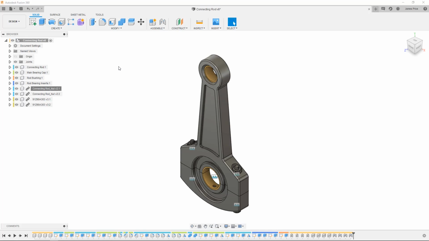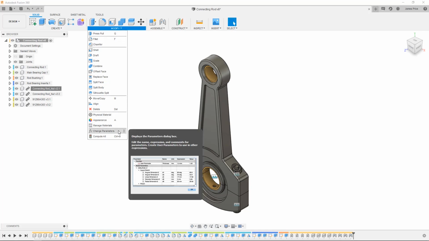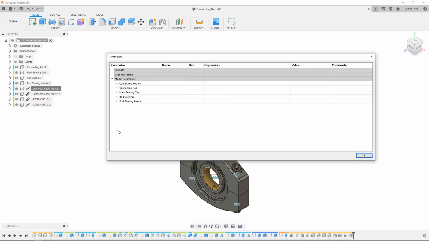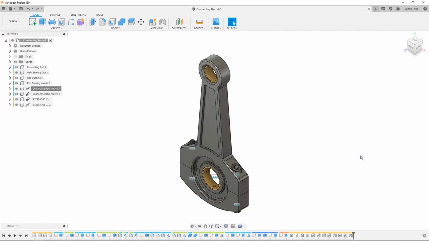Now I want to show you the power behind derived components, although before I do, I'm going to set up a parameter for our bushing diameter and add to our favourites, and I'll show you why in the following steps. We have our connecting rod subassembly with external links finished, and I would now like to add this as a derived component to our master engine block assembly.